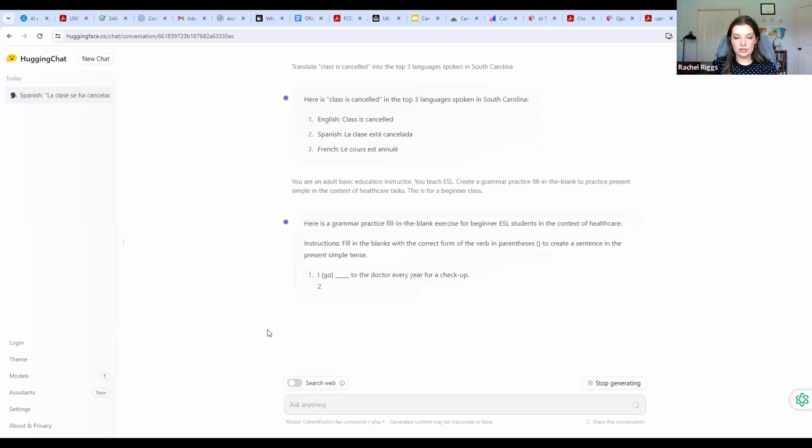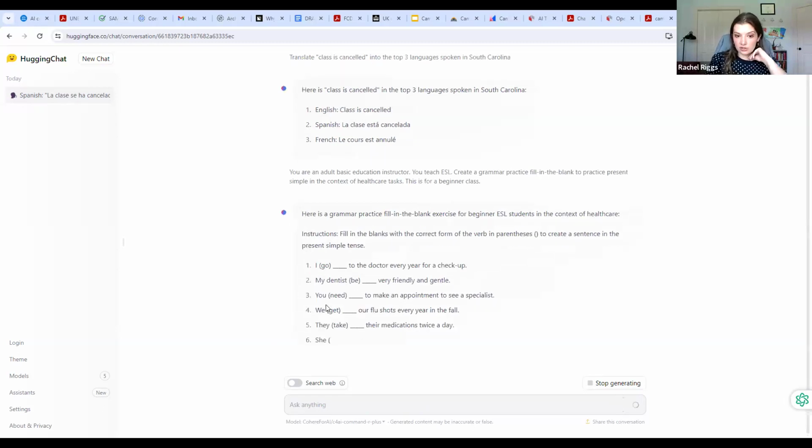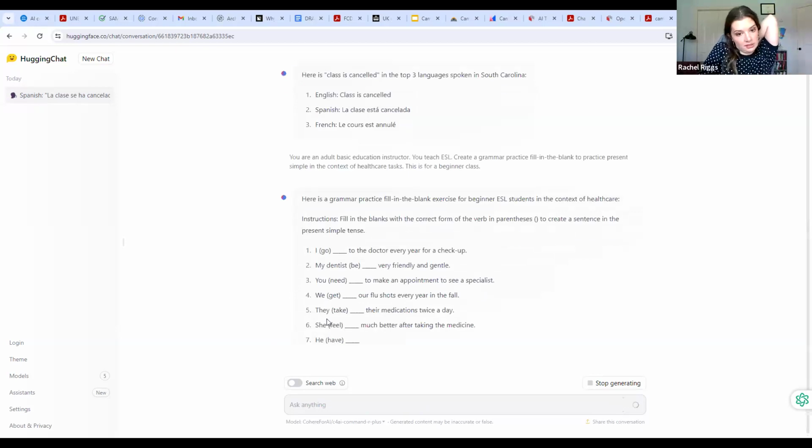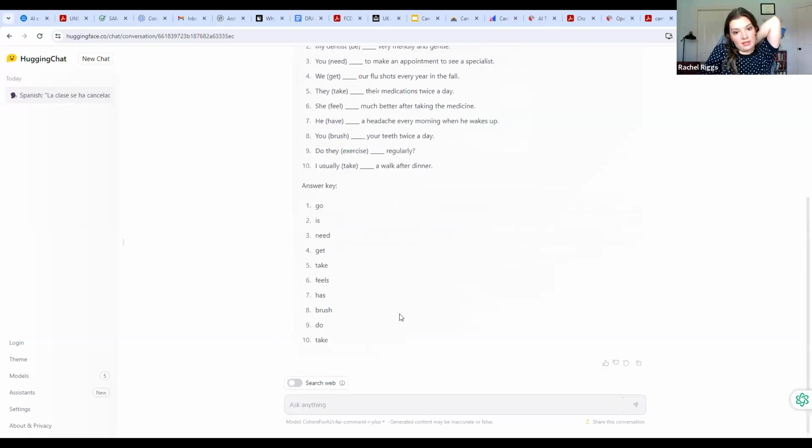I go to the doctor every year for a checkup. My dentist is very friendly and gentle. You need to make an appointment to see a specialist. Okay. Now, maybe I know there are certain verbs that we've just learned. So I could go back and say, we've just studied these verbs. And then it'll give me a new response with those verbs.